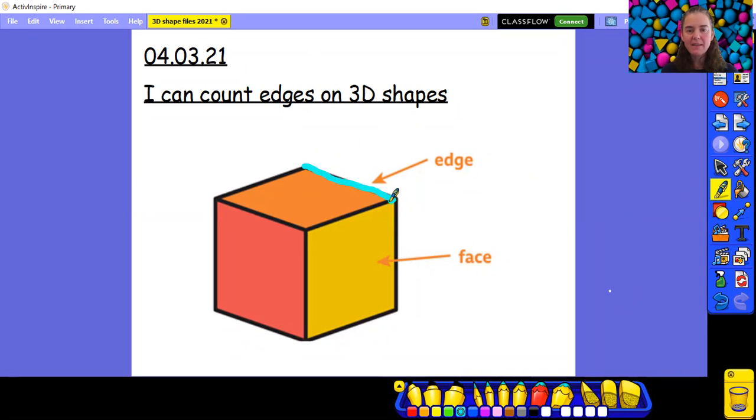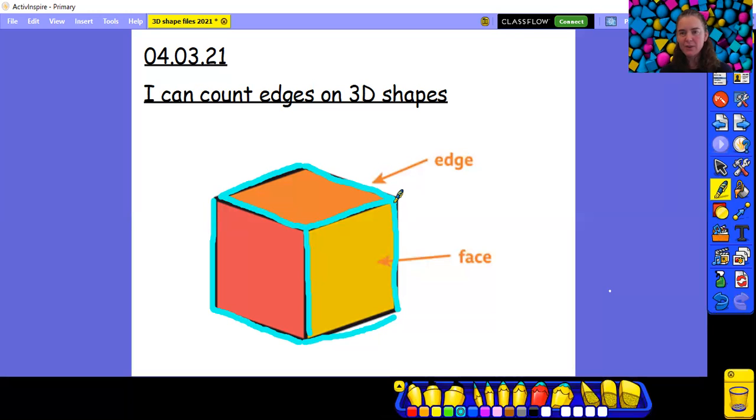So here is an example of edges on a cube. You see I'm drawing all the edges. Obviously there'll be some that you can't see on this picture, which is why it's really important to try and have the shapes in front of you. So that's what we're going to be practicing today. We're going to be practicing counting the edges on 3D shapes.